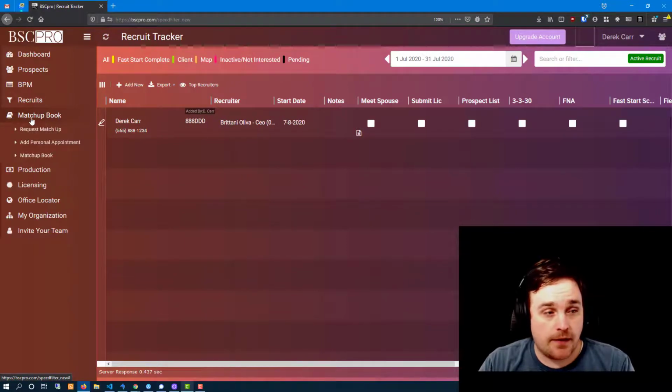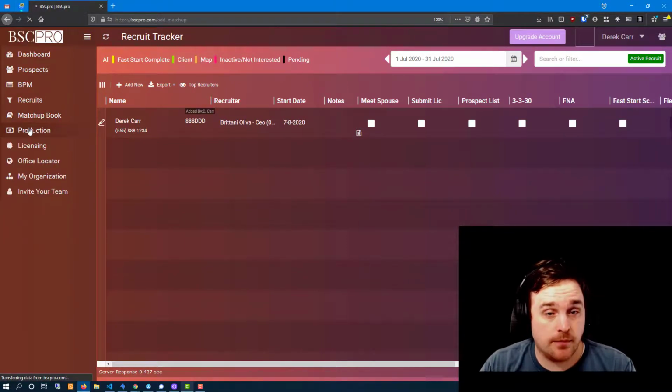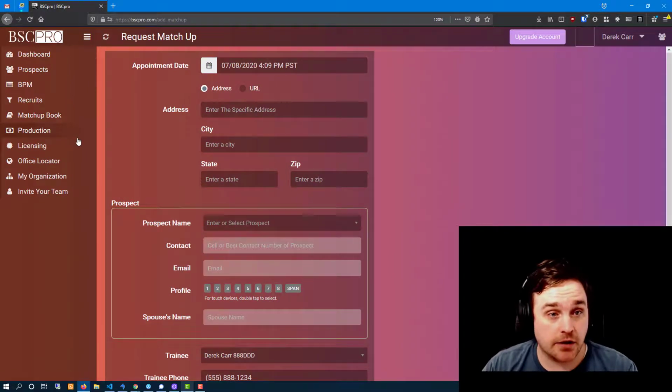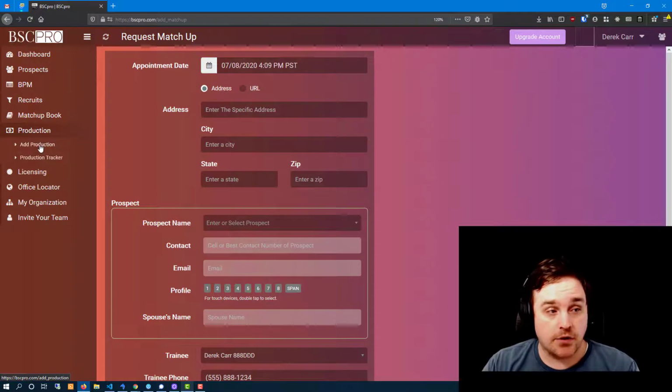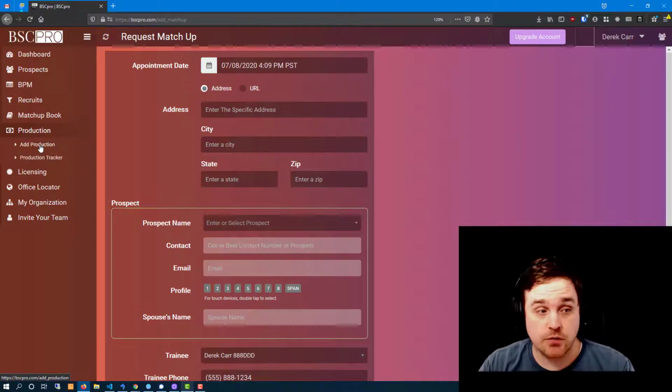Matchup book, if I click here, that's where you can request a matchup, meaning if you have a meeting and you want a trainer to come along with you, you can go there and request the matchup. And production is where you would add production, so if you made a sale. And when you're getting started, that may not be something you do.